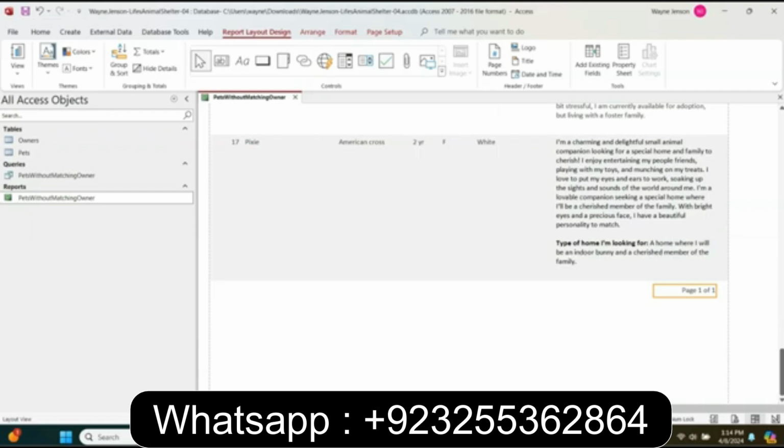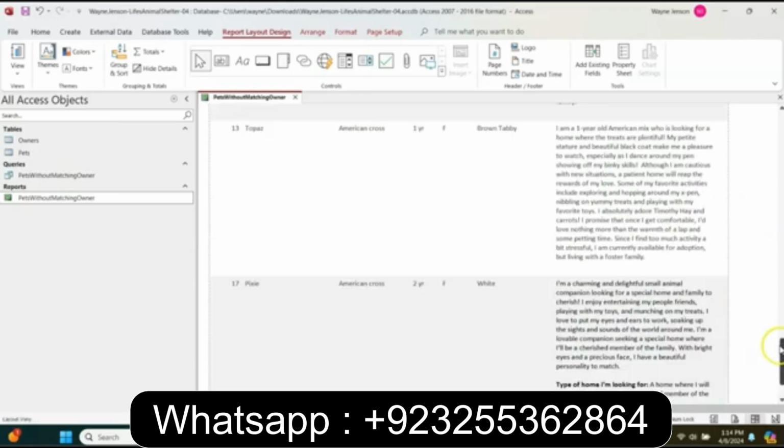and then we're going to scroll to the top of the report, and the first record should be for teach. Scroll to the top.